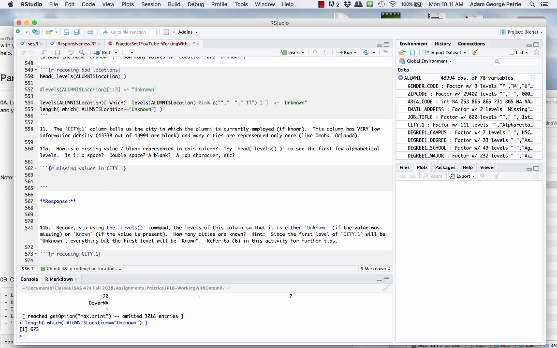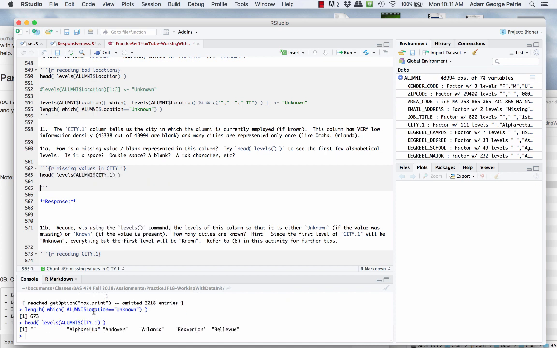Question 11 talks about the city.1 column. Well, that tells us the city in which the alumni is currently employed, if it is known, and has a very low information density here. So one thing we might want to do is investigate this column and determine whether or not we even need it here. So the first thing that it asks us is how is a missing value or blank represented in the column. So let's just look at the head of the levels vector of this and just take a look.